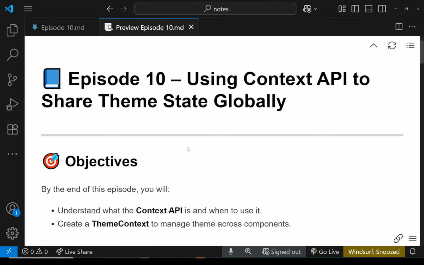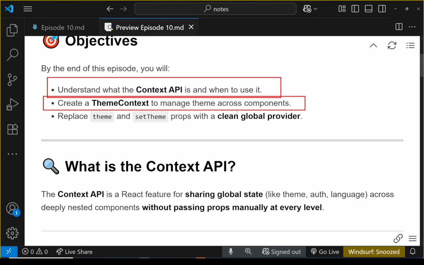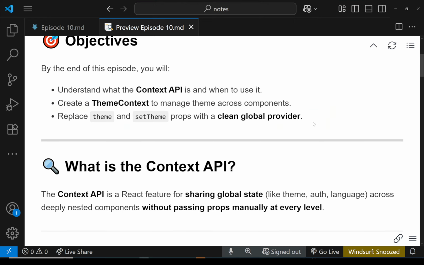So in this episode, we're going to understand what the context API is and how to use it. We're going to create a theme context to manage the theme across the components, because it is also a good candidate, right? The theme of the application is something that needs to be accessed globally by all of your components. And we're going to replace the theme and set theme props with a clean global provider.